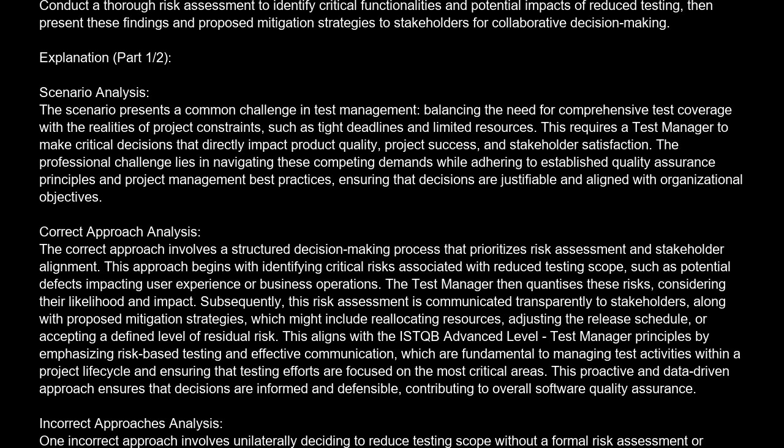This aligns with the ISTQB Advanced Level Test Manager principles by emphasizing risk-based testing and effective communication, which are fundamental to managing test activities within a project lifecycle and ensuring that testing efforts are focused on the most critical areas. This proactive and data-driven approach ensures that decisions are informed and defensible, contributing to overall software quality assurance.